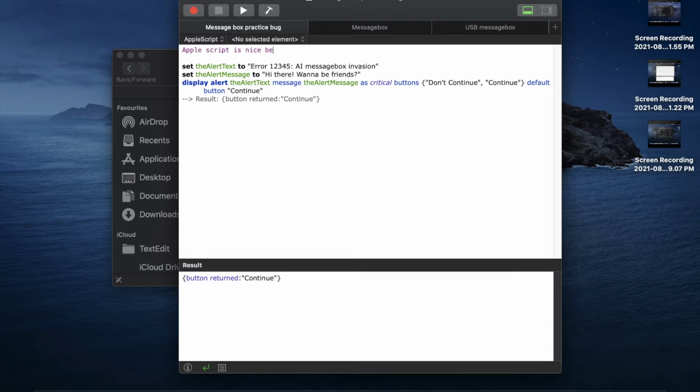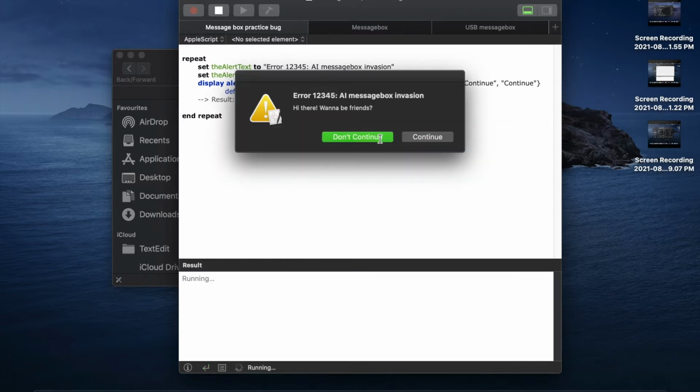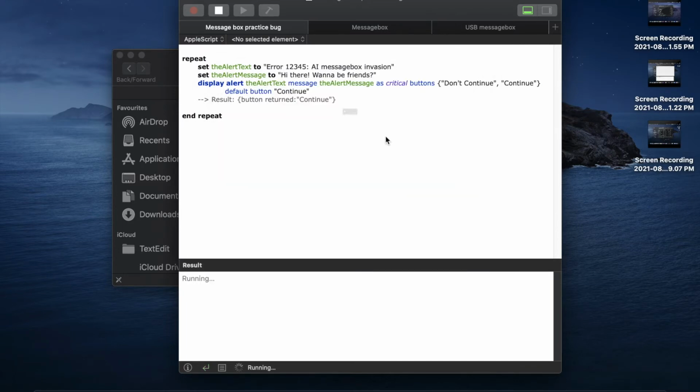One of the reasons AppleScript is so nice is because it's so straightforward. So the only thing we have to do to trap the message box in a loop is write repeat and end repeat on either end. When we run this, we get a message box that refuses to close.